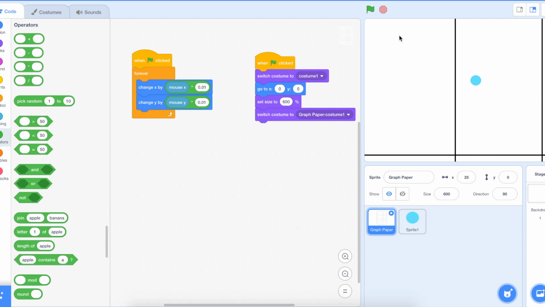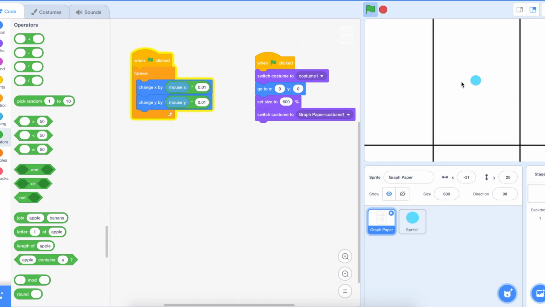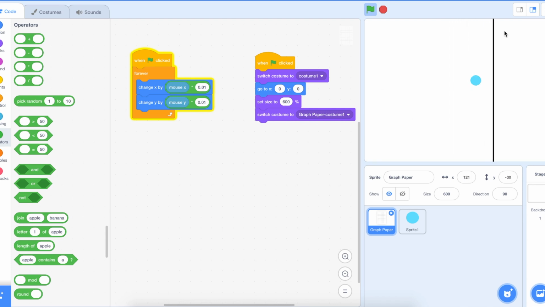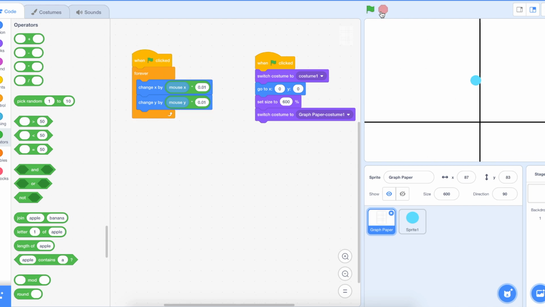So now it should move in all directions. But can you see it's actually going in the opposite direction to my mouse, and I want it to follow the mouse. So let's go back to the code and have a look at this. We want it to go in the opposite direction.